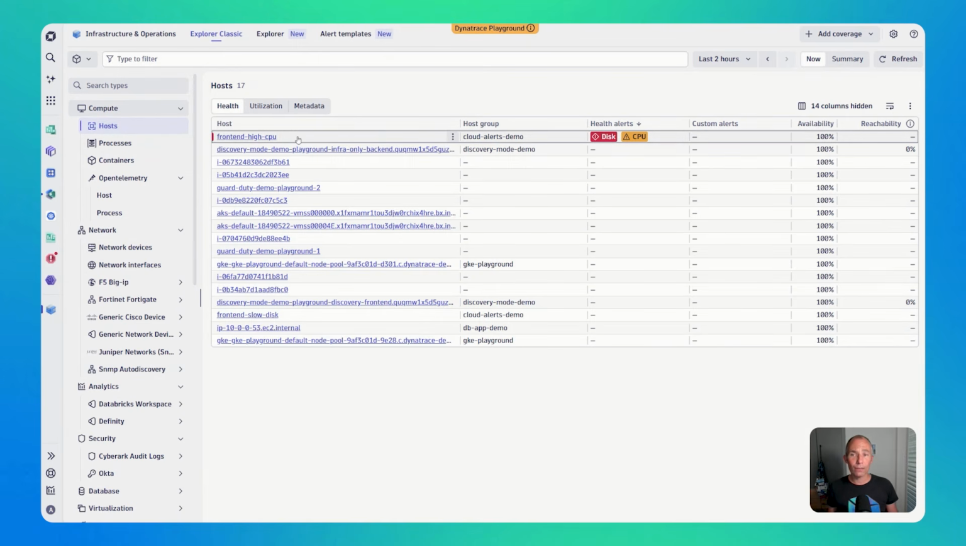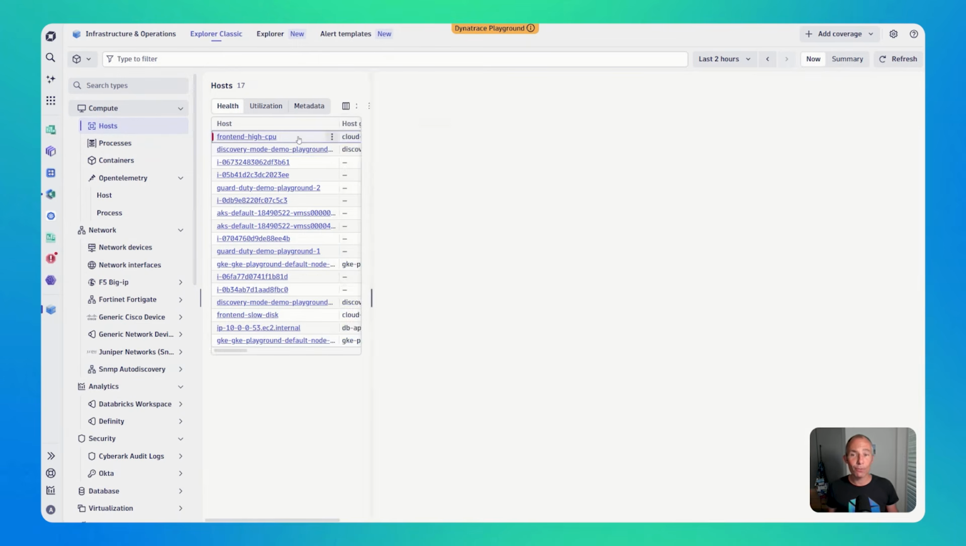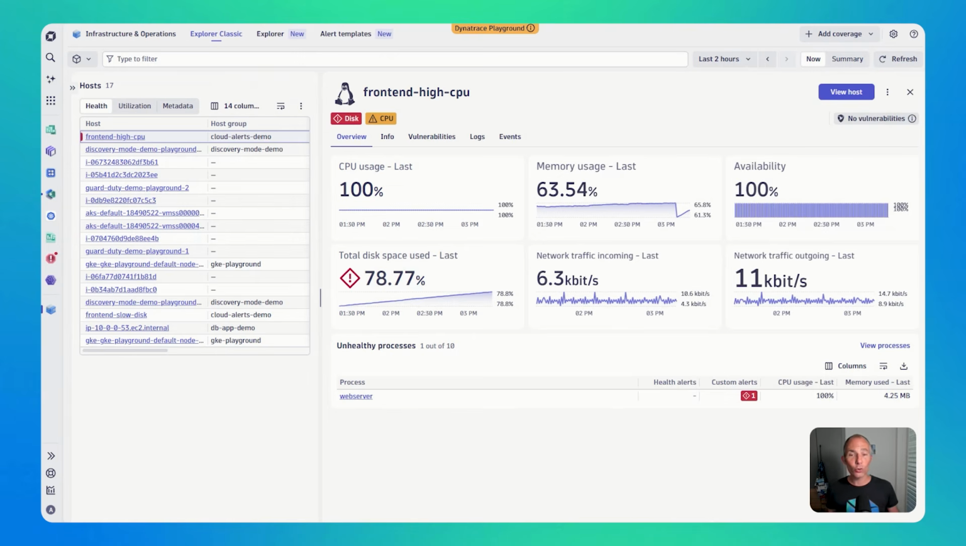I have a front-end high CPU host here, so that's the name of that host. This is a demo environment and we use it to show you different capabilities. And what I really like is that when you click on that host, you immediately get to see your overview, the critical metrics. Also, if you have unhealthy processes, you immediately see those processes that are unhealthy. You also get access to logs.